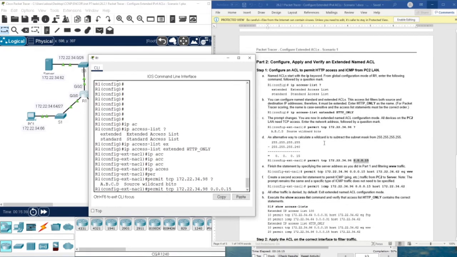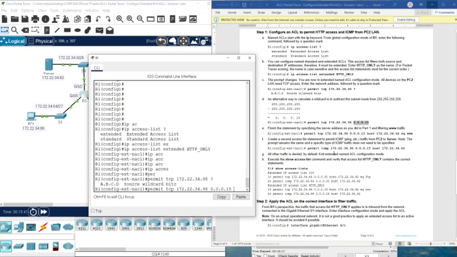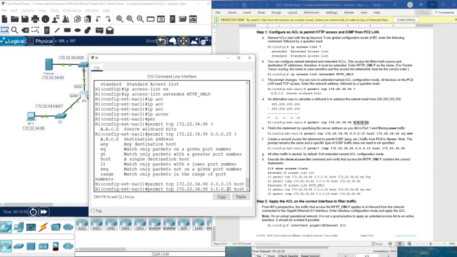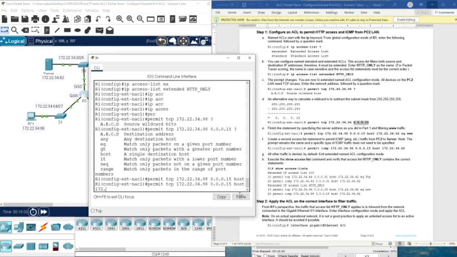Okay, so what we need more, of course, let's check the question mark. Here we also need to specify what to do with this, like a destination address, any, or eq to match a specific port number, and so on. Here we need of course to specify a host, which is the server, and then we give the IP address of the server, 62. Okay, so that's all with this.